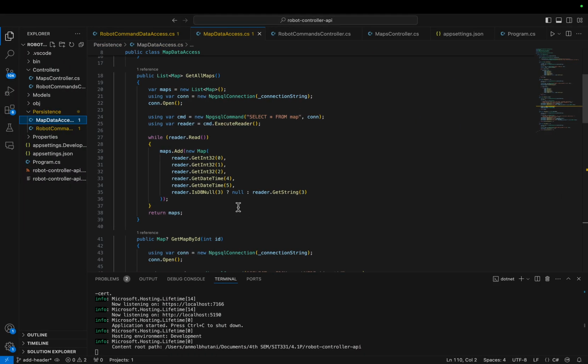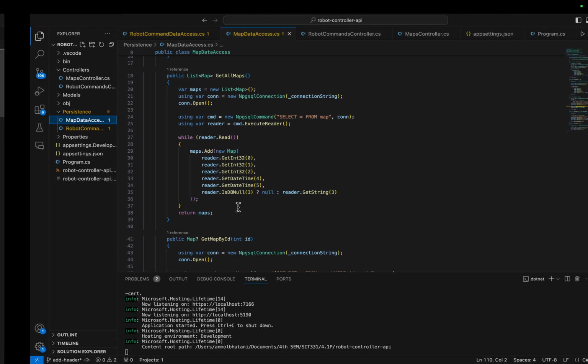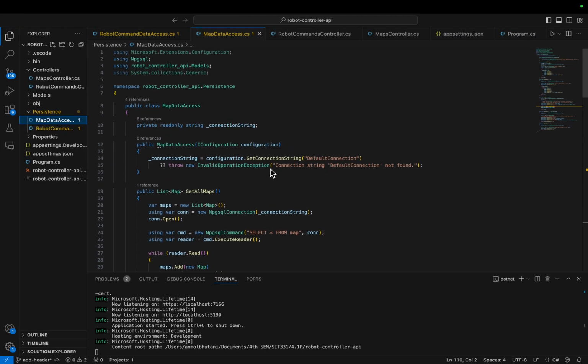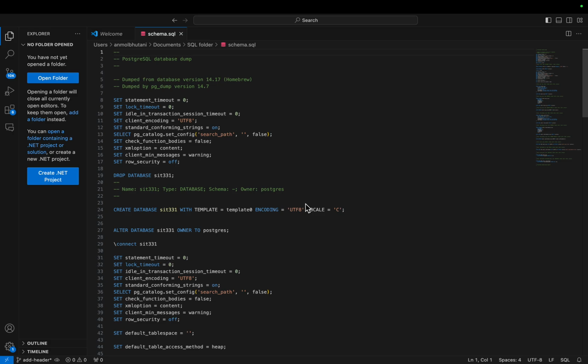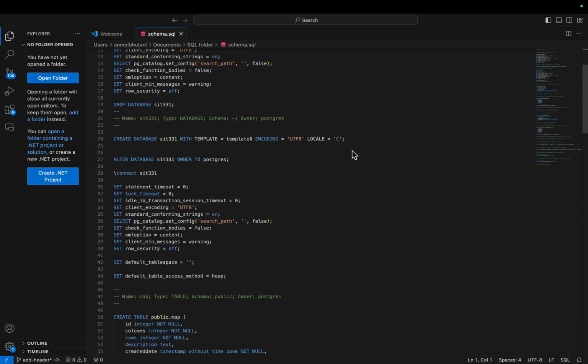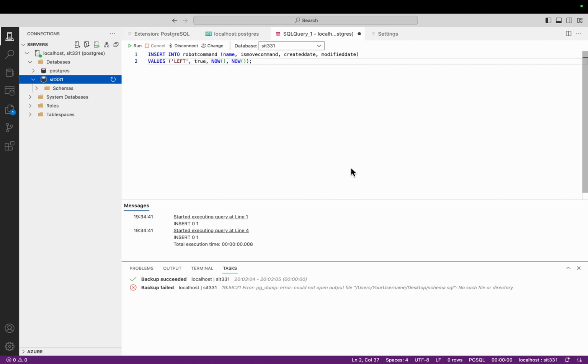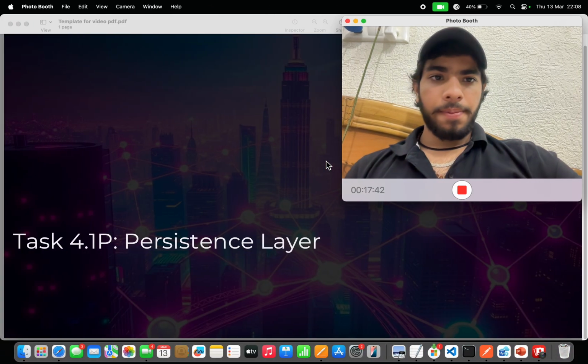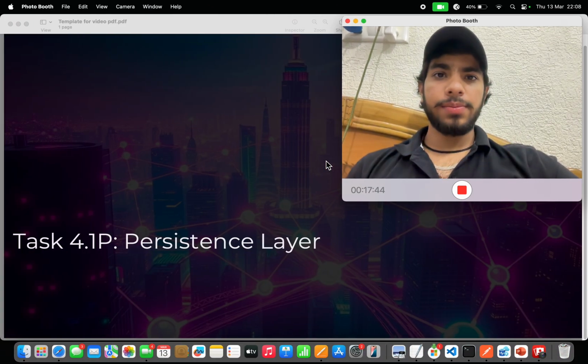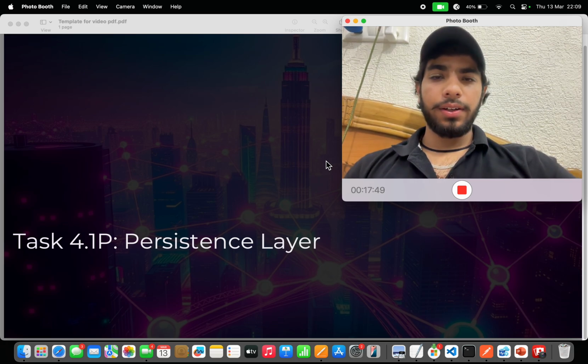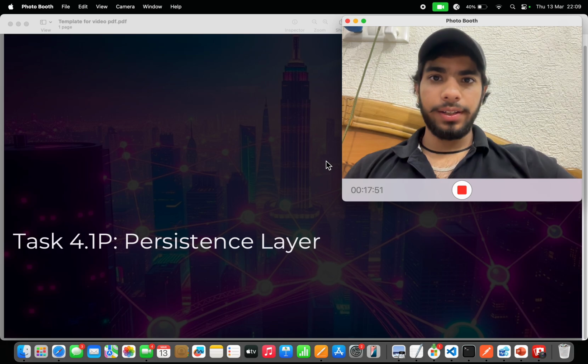So this is my code files. This is the schema.sql file you have already seen, and this is the PostgreSQL tool which I have used. So this is my entire task which I have done, and also I have demonstrated in the full video what I have done in this task.